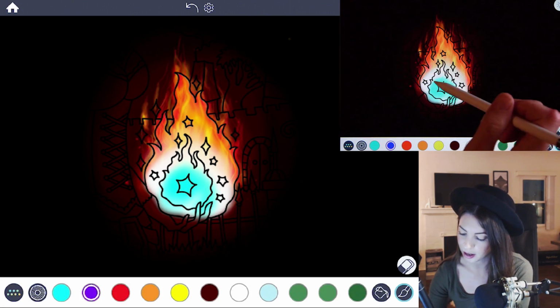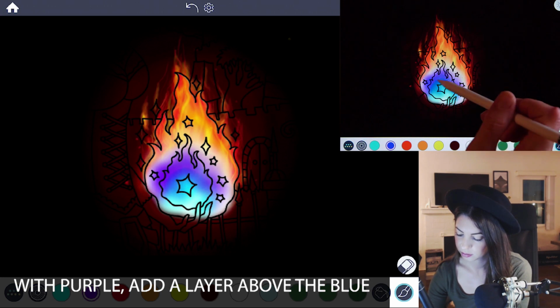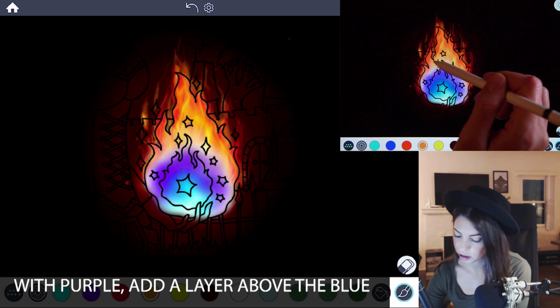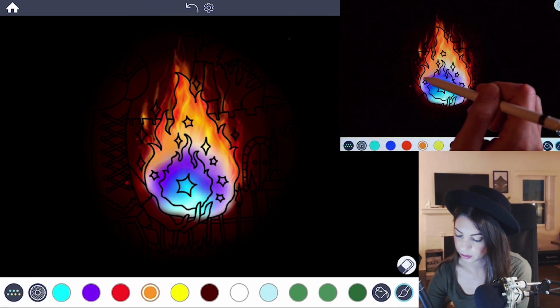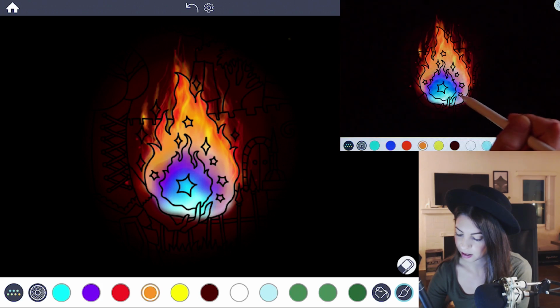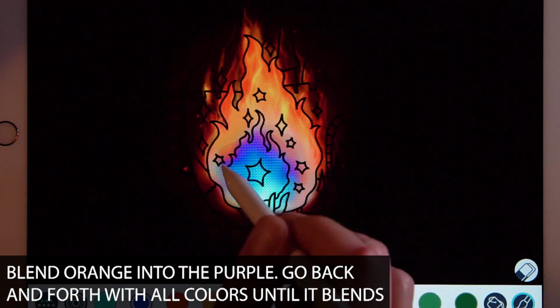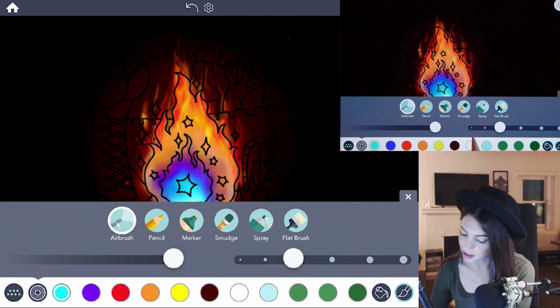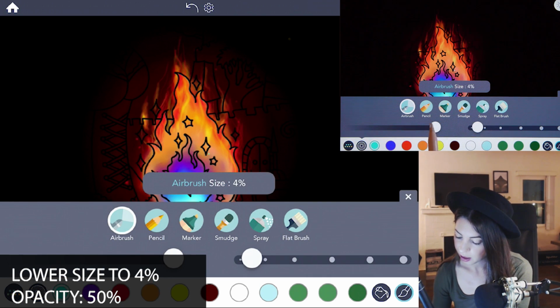Now select the purple and add a layer over that. And then use that orange from before, and then you'll bring that orange into the purple and blue. Just kind of blending it here and there. And then you want to go back and forth between those colors until it begins to blend. Like before, you want to lower the size just a little bit and the opacity as well to about 50%.